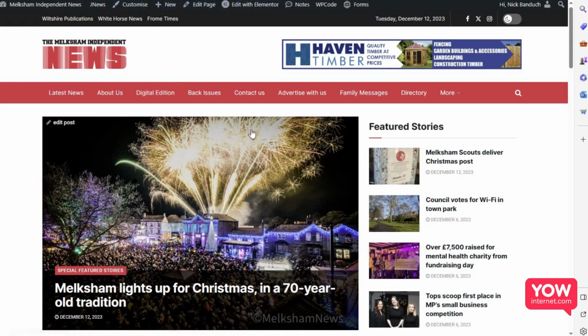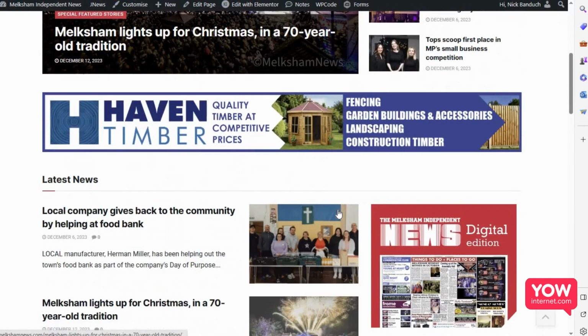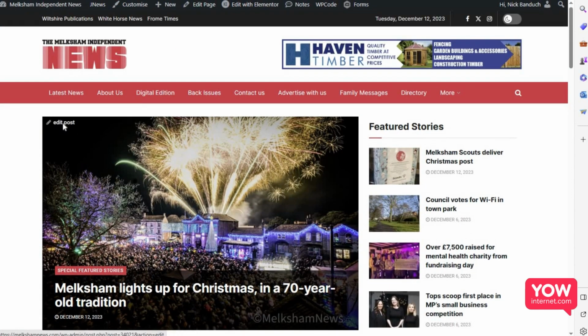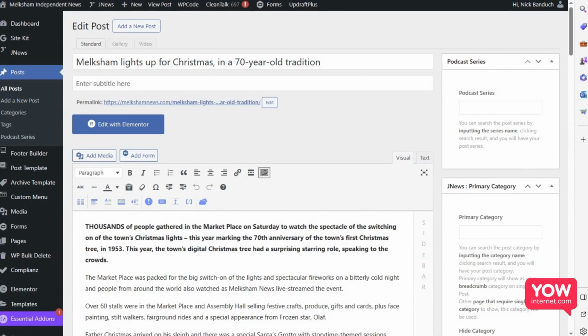If you hover over the images, you can see it says edit posts here, for example, and scroll down, same here, which means you can edit the posts from this section. So you can make any edits you require.